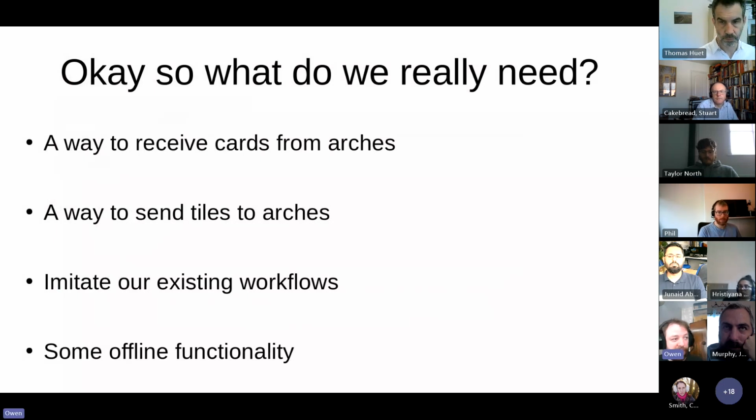So whenever we break it down for what we need to complete workflows, we're going to need a way to receive cards from Arches, a way to send tiles back to Arches, a way to imitate the workflows that we already have, and then some online functionality such as being able to save resources, graphs, workflows to your device, the ability to save maps for offline in case you need to do some polygons or drawing or whatever on site. So you definitely have access to that, even if there's no access.